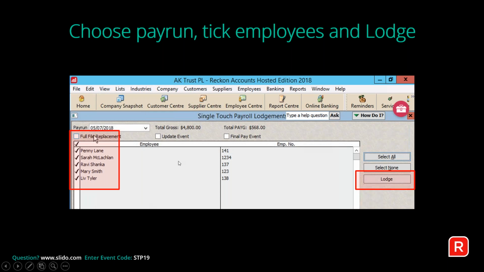What you'll see is the Single Touch Payroll lodgement screen. In the pay run, the last pay run will be picked up, but you can change this to any payroll, and then you'll see all the employees that were included in that pay run with their employee number. So just tick off all of those to be included and click on Lodge.